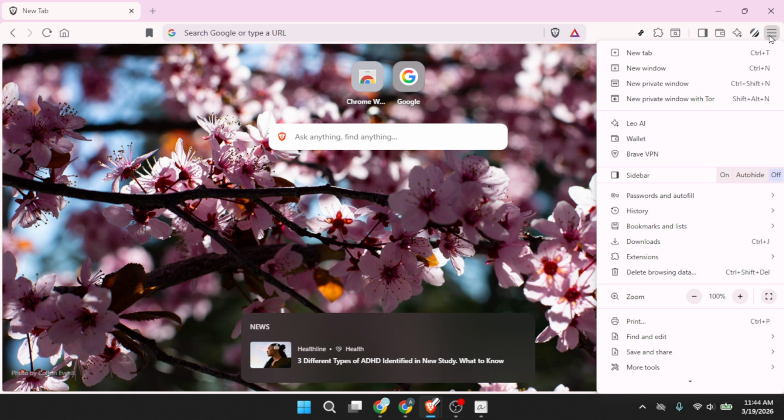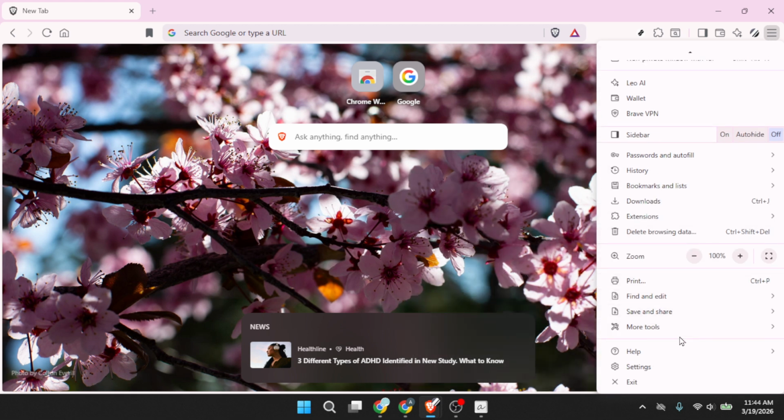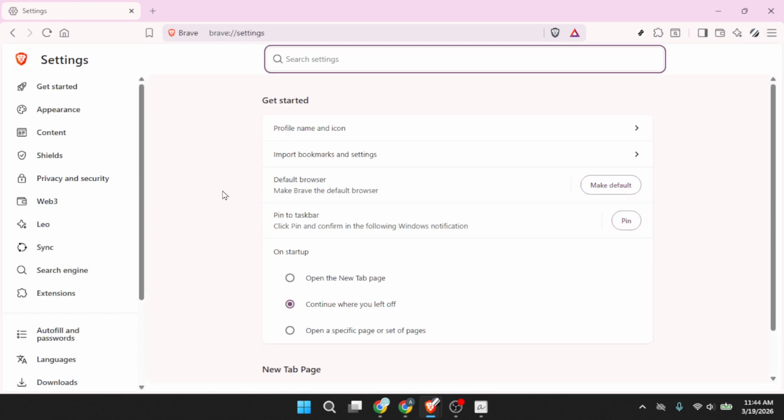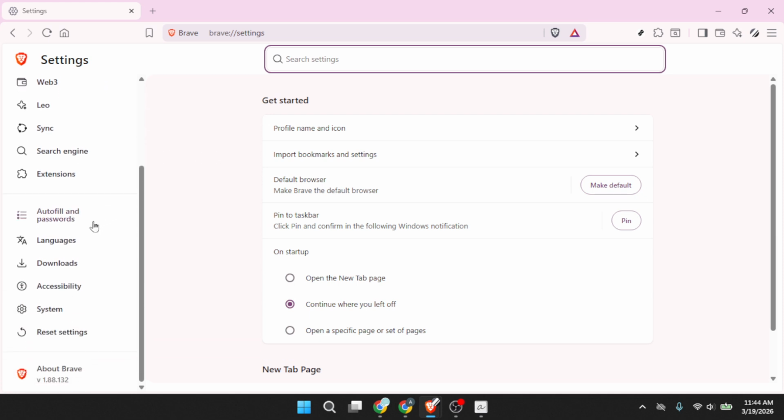From that menu, click on Settings. This will open a new tab dedicated to all your Brave preferences. You'll see a sidebar on the left that organizes everything by category, which makes it easy to find what you need without digging around. In the sidebar, click Accessibility.